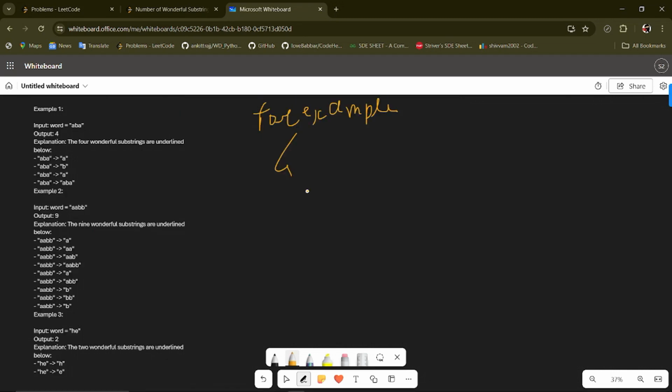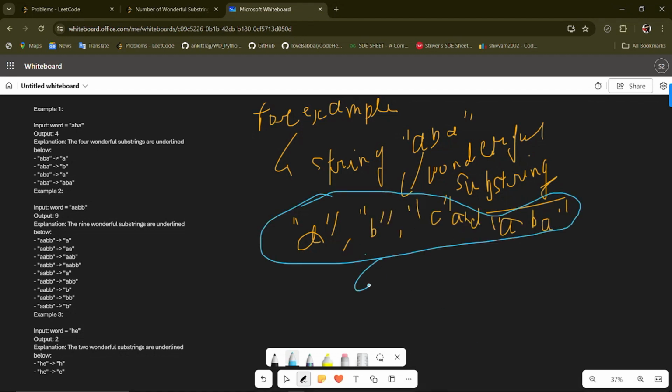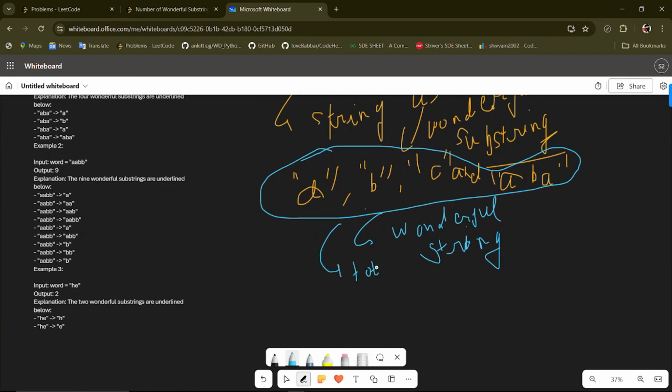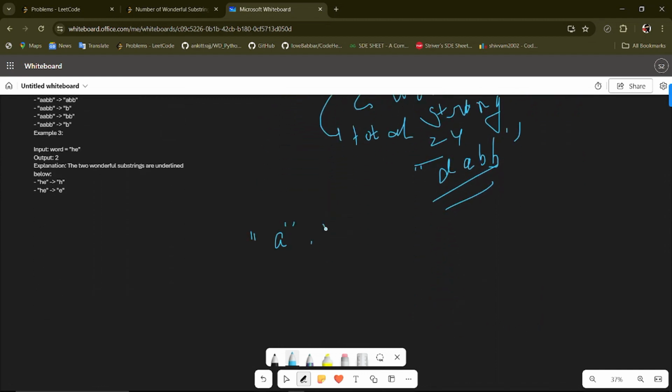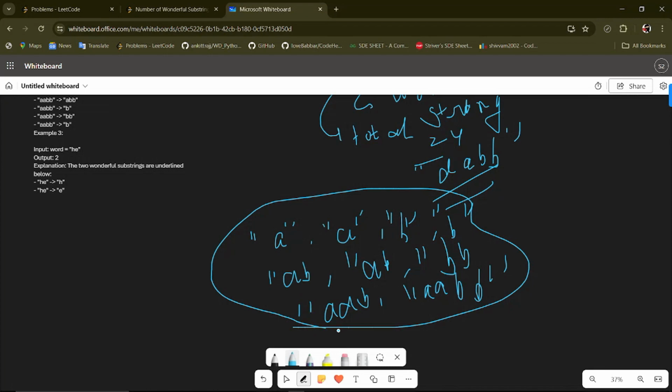So for example, here we have the string aba. The wonderful substrings are a, b, and aba. These are the wonderful strings, totaling four, and starting from here, a, b are similar. So we need to find the nine substrings here: first a, second a, third b, fourth ab, fifth ba, sixth aba, and so on. These are the nine wonderful substrings.